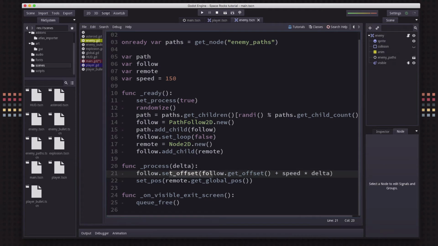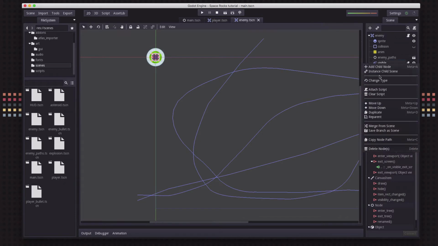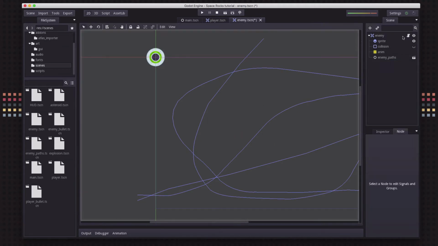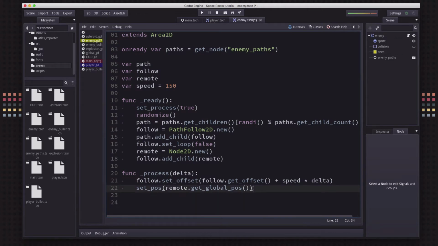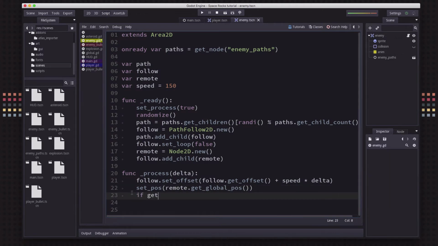But in the meantime, I think the easiest way to solve this is to get rid of the visibility notifier. So I'm just going to get rid of that function and delete the node. Okay. And instead, in the script, in the process, when we're moving, we're just going to check the unit offset on the follow, which just measures from the beginning of the path at 0 to the end of the path at 1. And if our offset is greater than 1, then we know we have reached the end and we will do the queue free. And that will solve our problem. The enemy instances will go away and be deleted when they go off the screen.